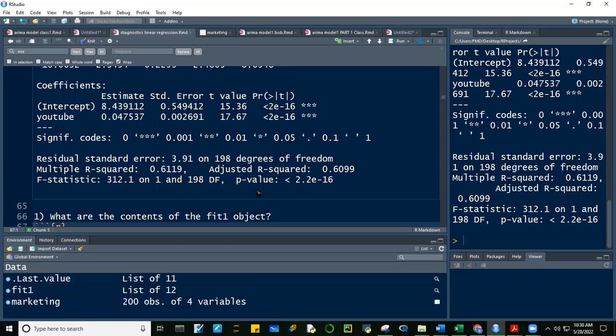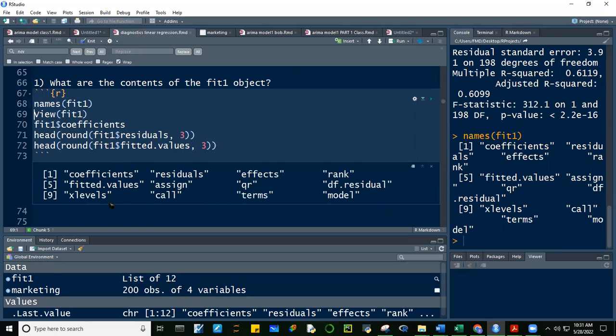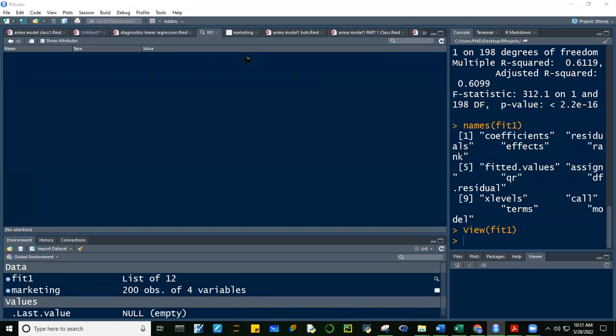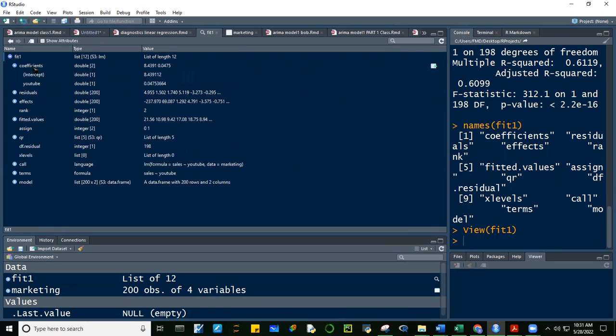Okay, so you know this already, guys. Alam na natin mga yan. Simple linear regression lang. Ang objective natin dito is to diagnose, no, yung model natin si FIT1. So alam natin yung laman ng FIT1, okay? Andiyan yung coefficients, yung residuals, effects, etc. Fitted values. Okay, we can view that actually, and then it will give us a list. Ito yung list niya. Then we can click this. Tapos makikita natin ito yung intercept at saka ito yung slope ni YouTube.